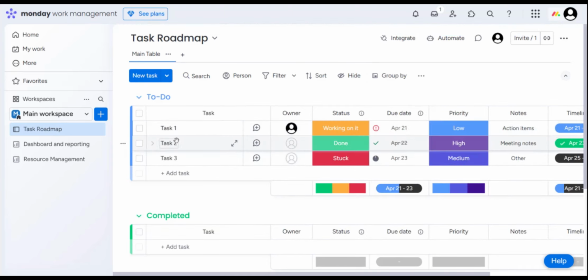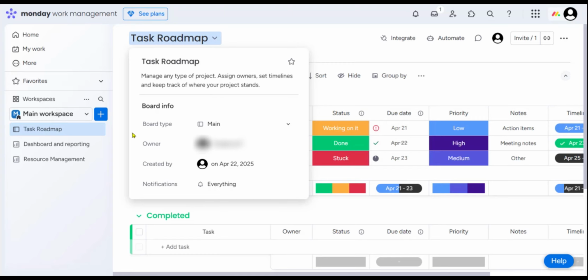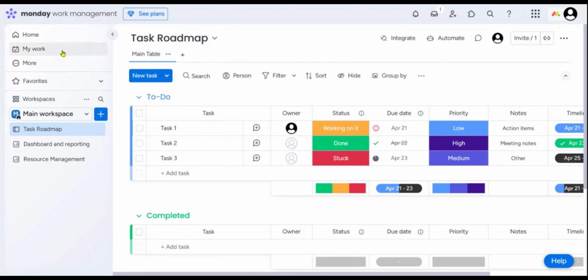Now, there's something else I would like to show you, and here you have the name Task Roadmap. And when you click on the drop down, you can see the details about it. Okay, so here on the left side, before we go into details here, we have the home, my work, more, favorites, workspaces, and here you can see roadmap. Now this roadmap is actually a project within this workspace. This also means that within this workspace, we have this project and we can add other projects within this workspace.